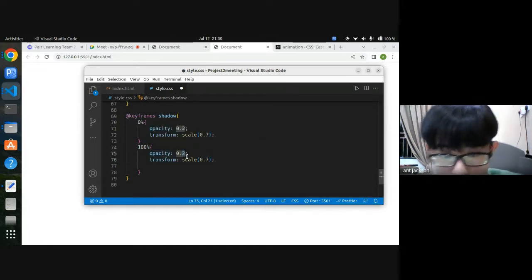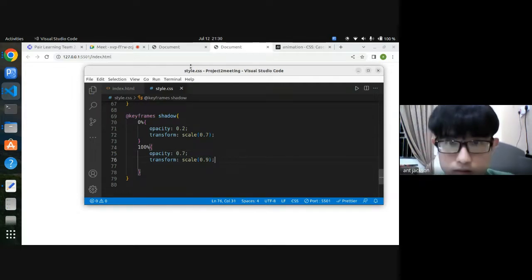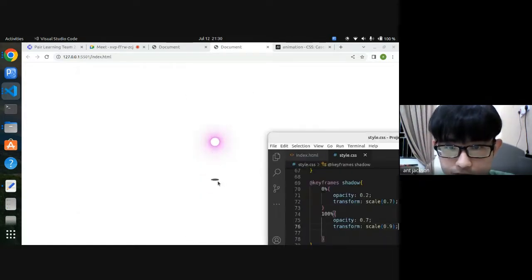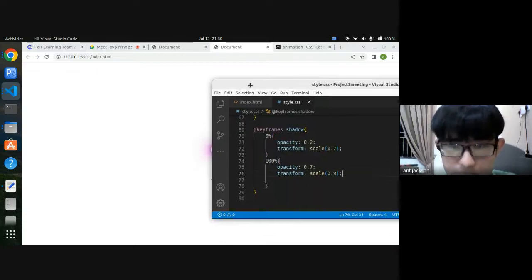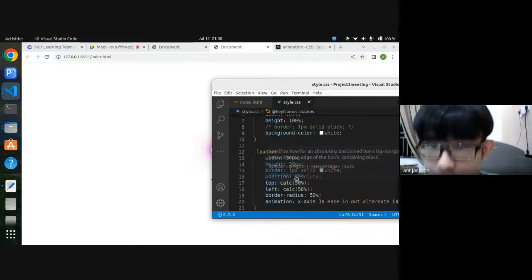When the ball is near the ground, you make it darker in color, and then enlarge it a bit to 0.9. So now you can see, enlarge it. This is the principle behind the shadow and the vertical motion. But now the horizontal motion is not visible.